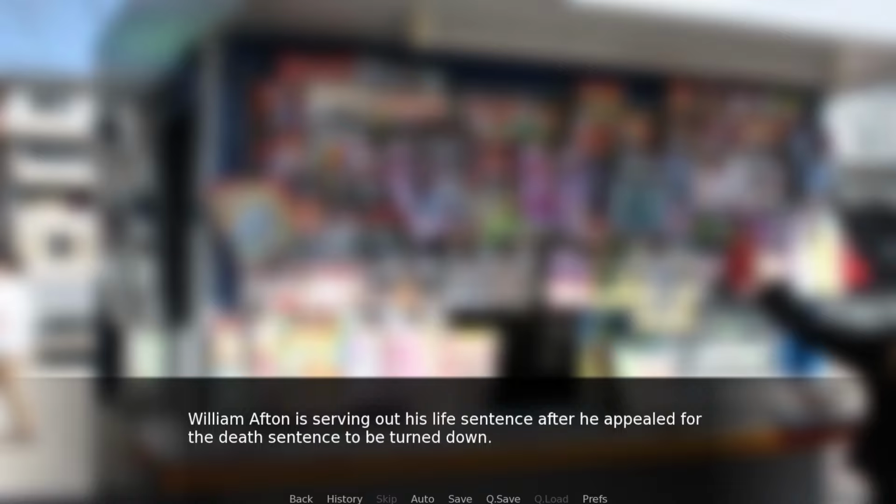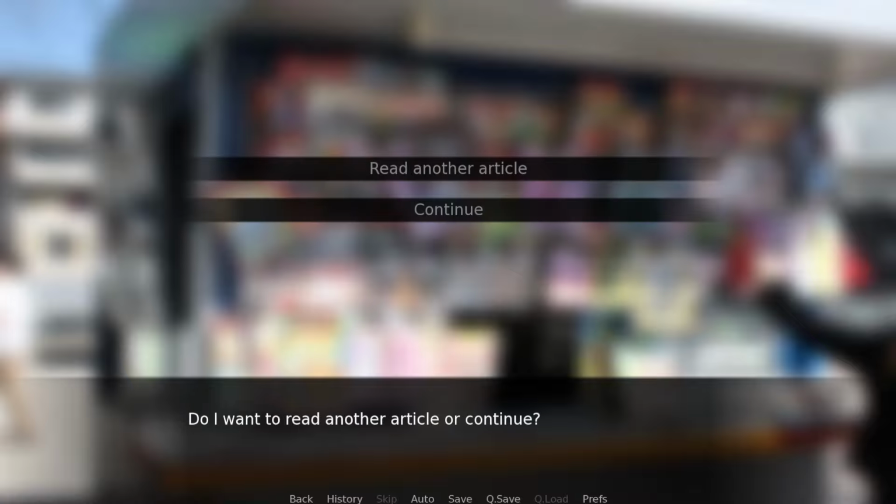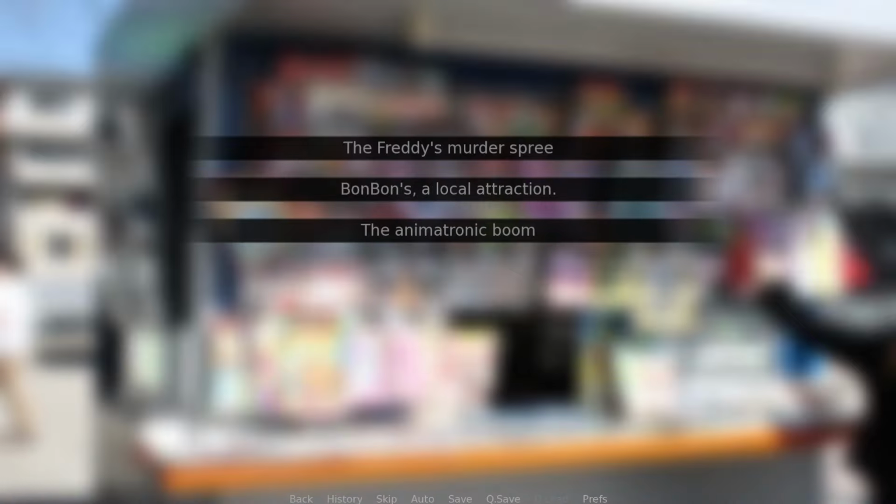To this day, nobody knows why he gave up and turned himself in, but we are thankful. William Afton is serving out his life sentence after he appealed for the death sentence to be turned down. He is survived by his son, Michael Afton, but our sources haven't been able to track him down. The article ends. That'll be another one, sure.